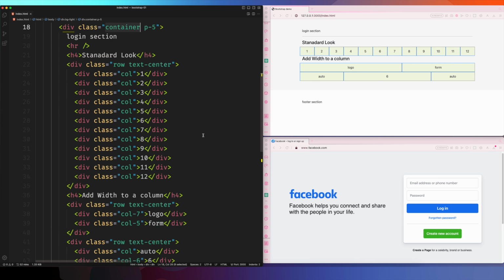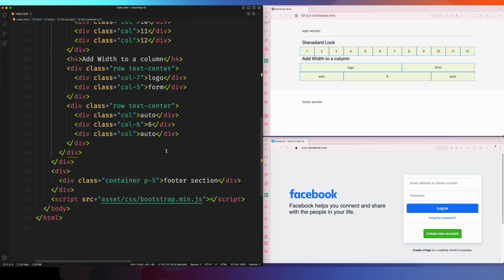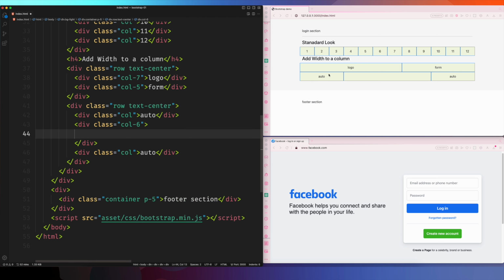And you can have grid in a grid. Very interesting. You can have grid in a grid, and they still maintain the law of having 12. So let's go ahead and have another grid system inside this grid.